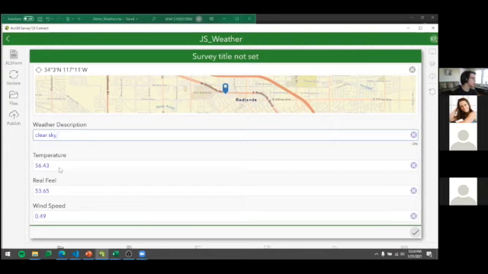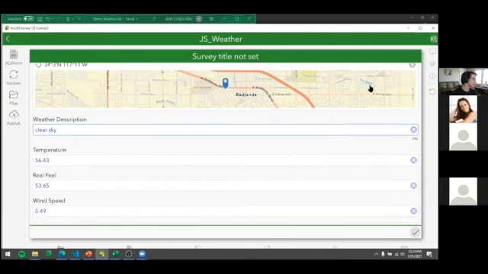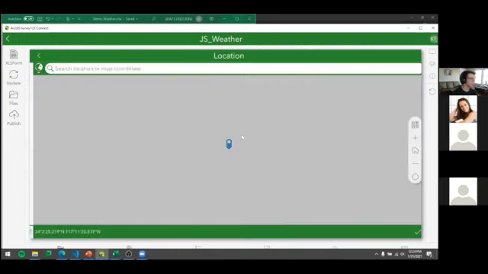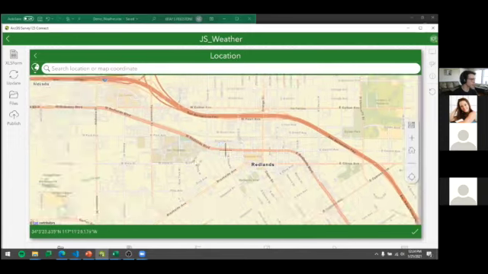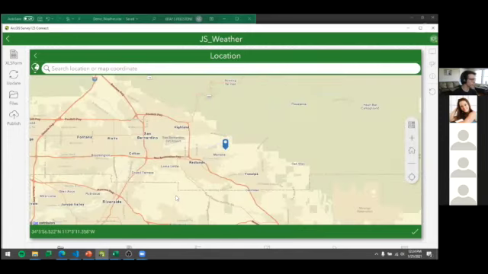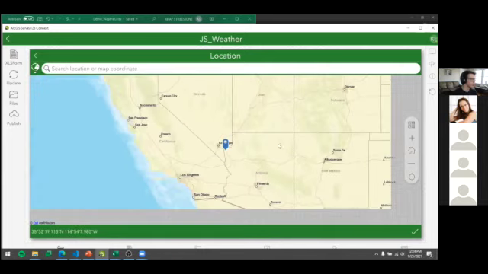So clear skies, 56 degrees. I'm sure it's a lot nicer than what's going on in Duluth, Minnesota.